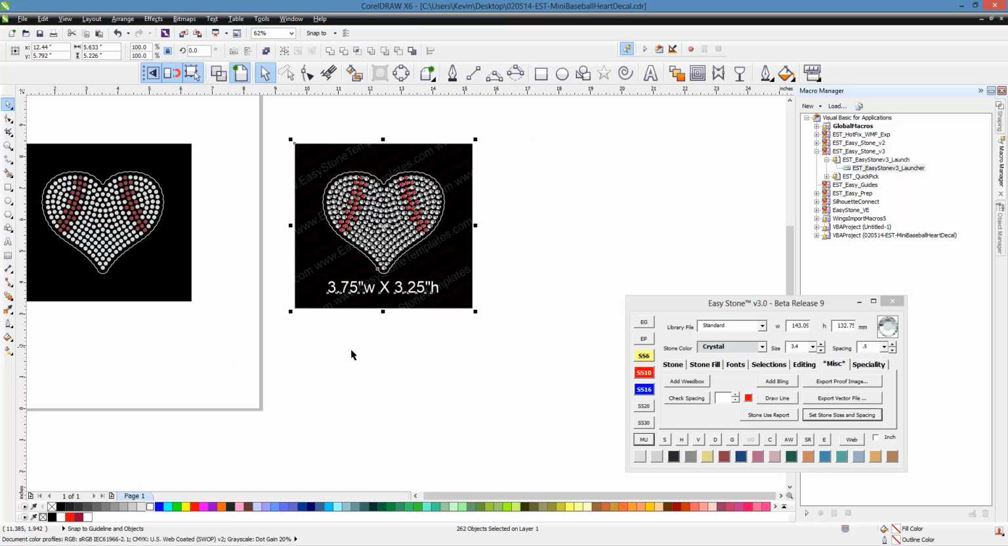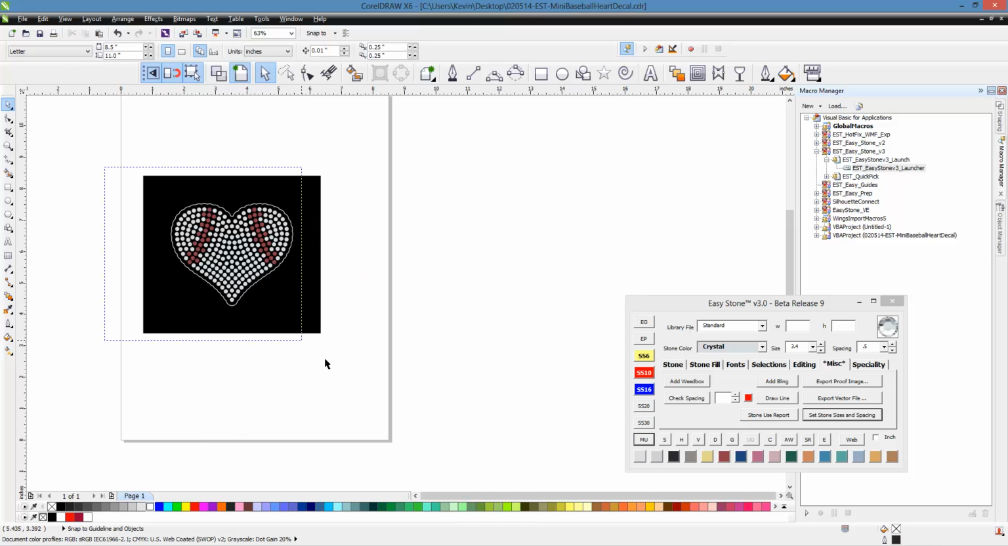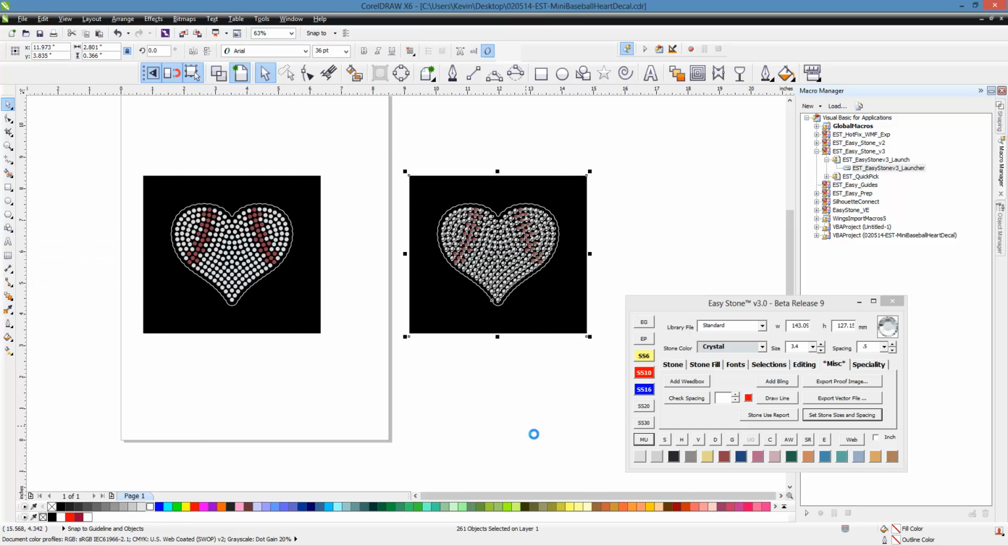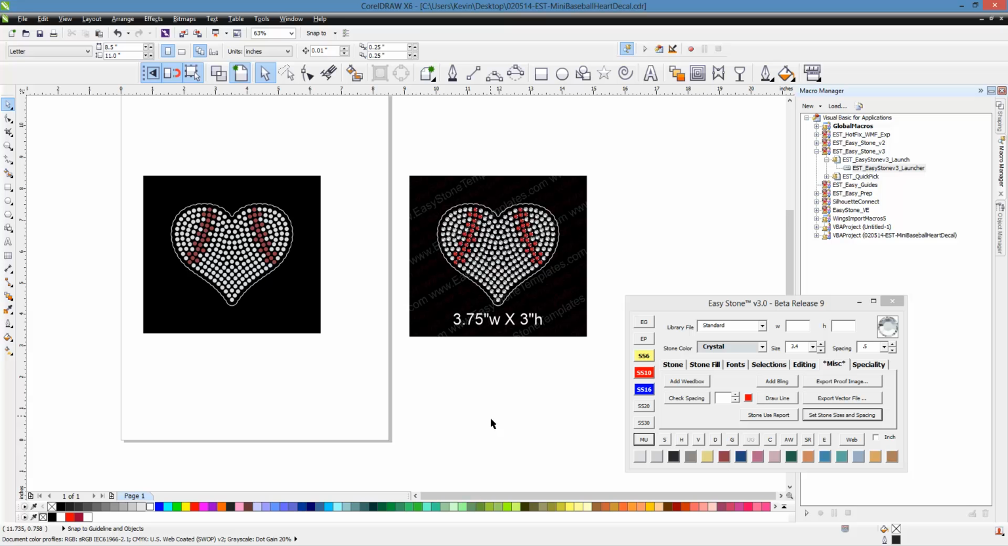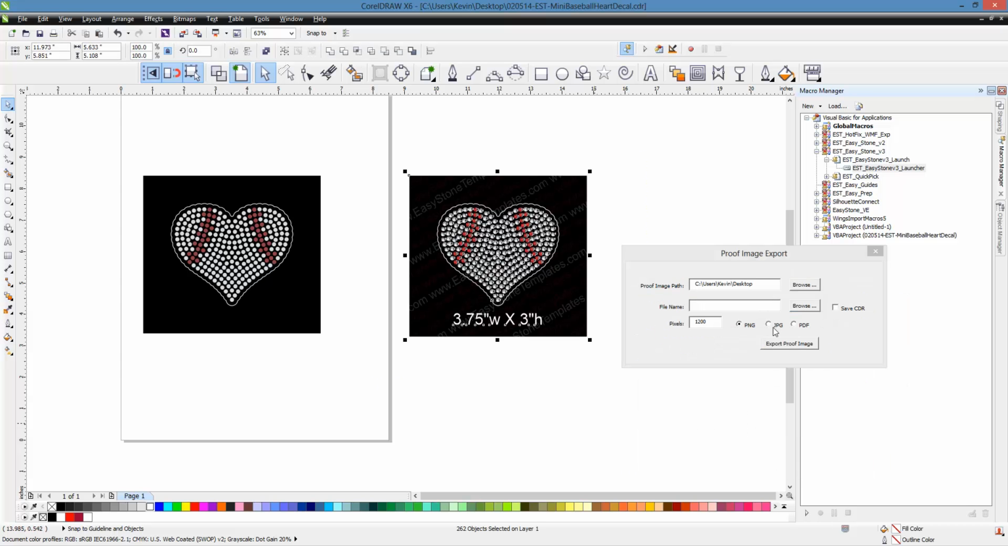So let's go ahead and delete this and show you once again here. Just right click, boom, done. Easy, easy, easy. And of course then we can export this out as a proof image. So if I wanted to, I just hit export proof image. I've already named the file. So all I have to do is click on export proof image.